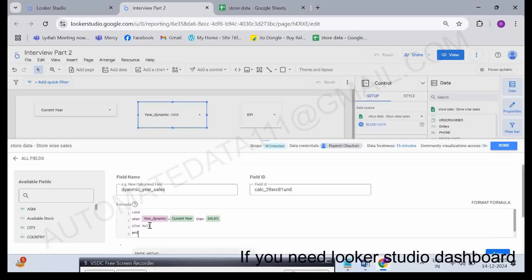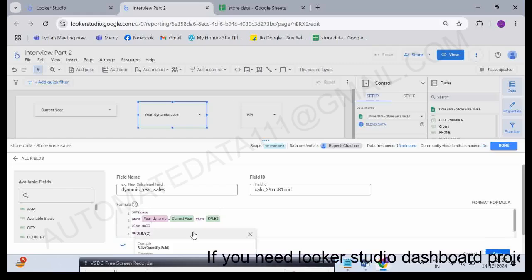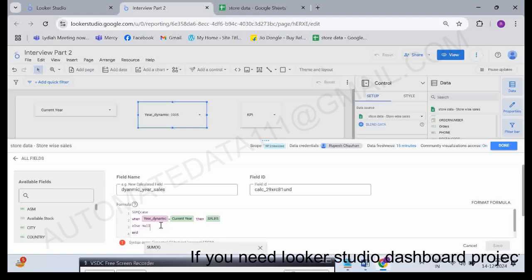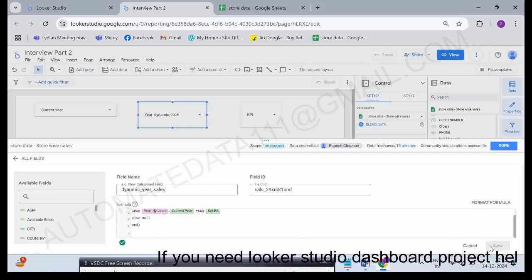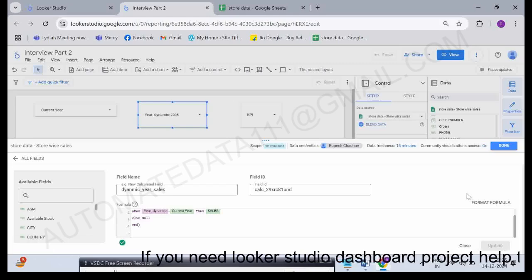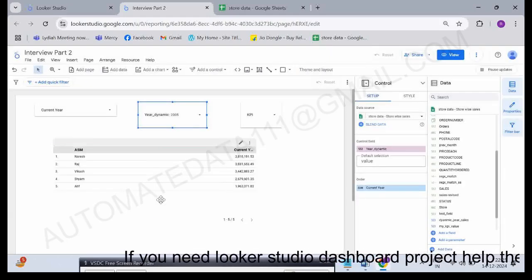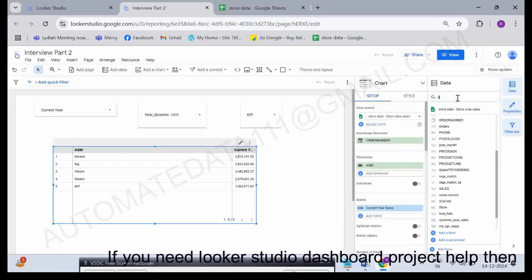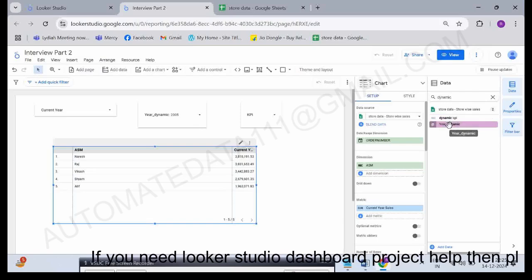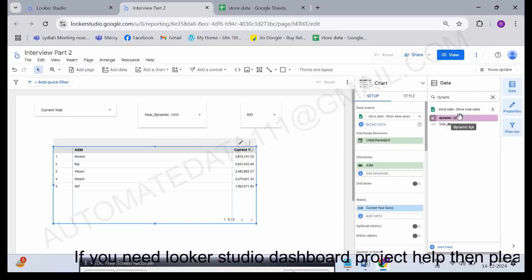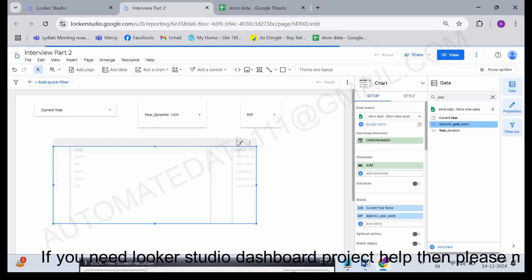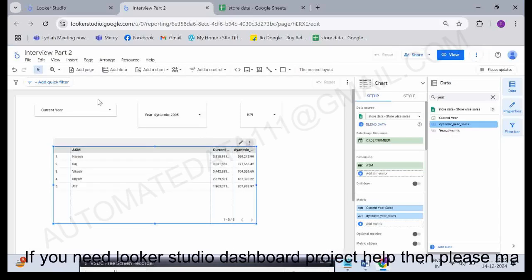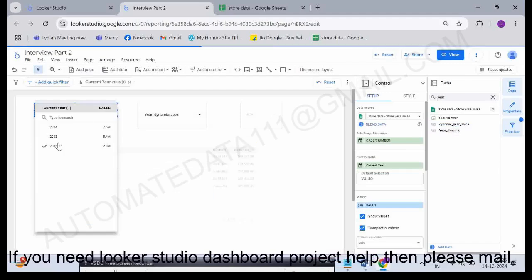And I am putting here some function to summation of this sum value. So I am here now. Let's see how it works. Dynamic year cells, I am putting here this one. So now both the values are matching.